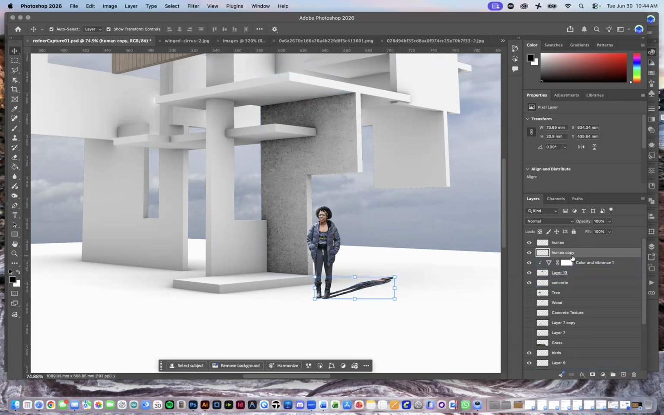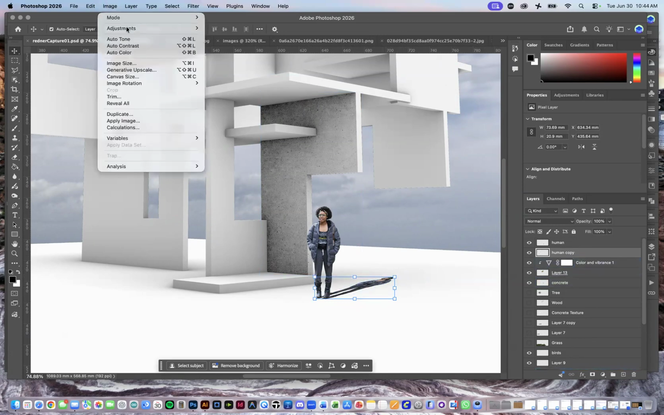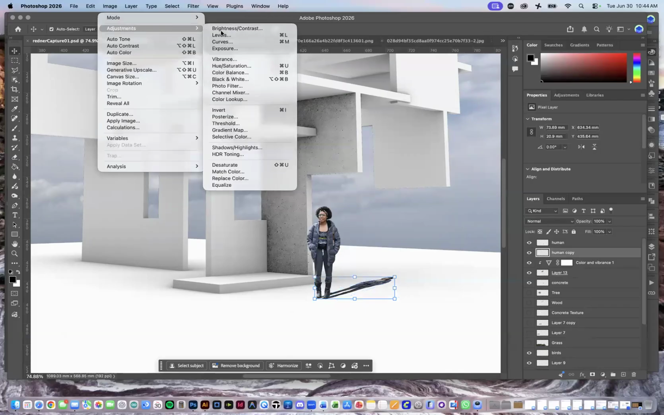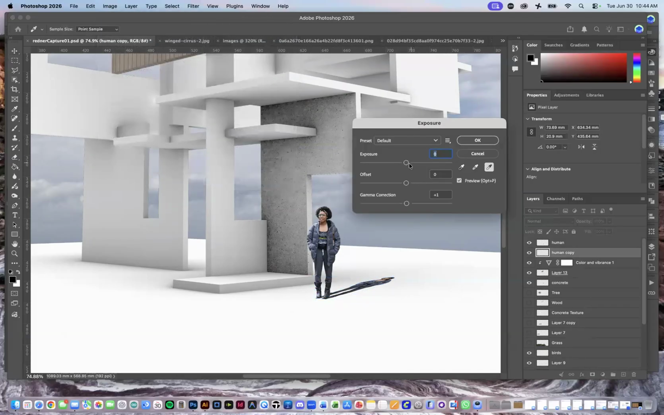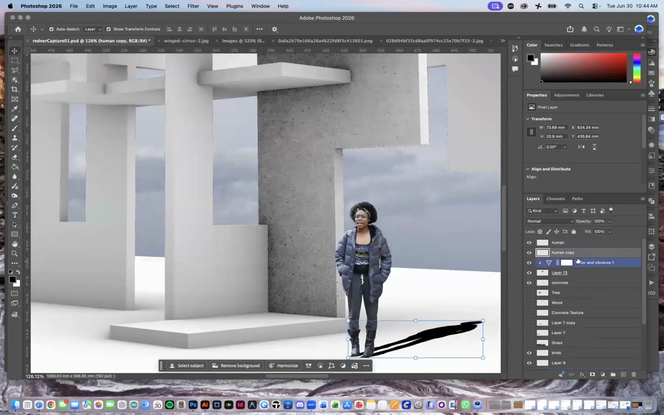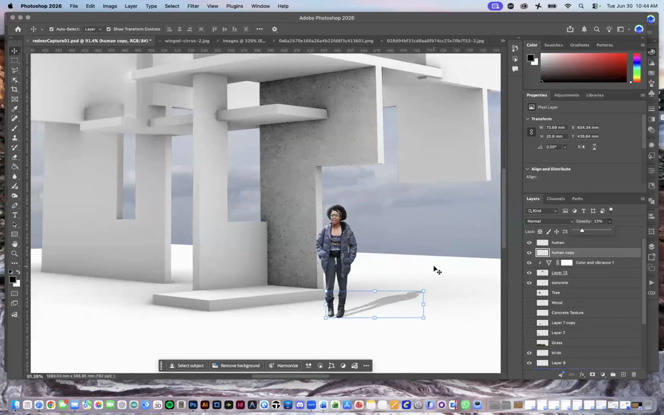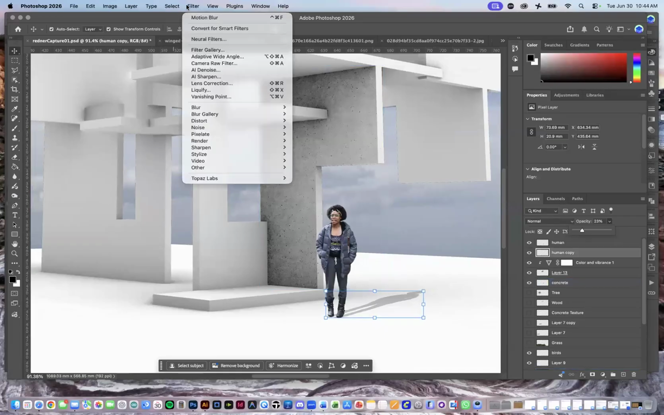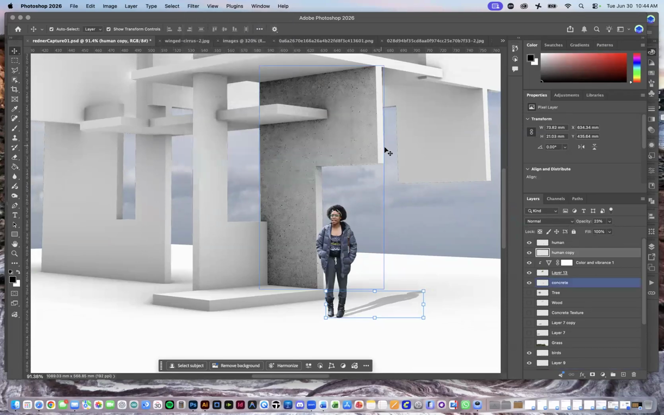What I can do is go to the image pull down, adjustments, and go to exposure. I can turn down the exposure so it just becomes a black silhouette. And then I can take that layer and turn its opacity down, right? And if it's still a little too sharp compared to the other shadows, then maybe I can do a little bit of a blur filter around it. Just sort of blur the edges a bit here. Let's give it a little bit of a blur. There we are. It's a little less crisp now.